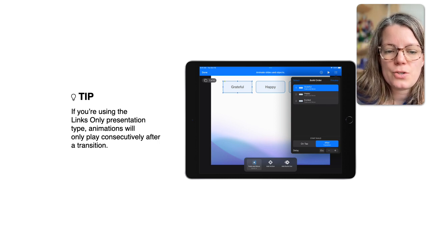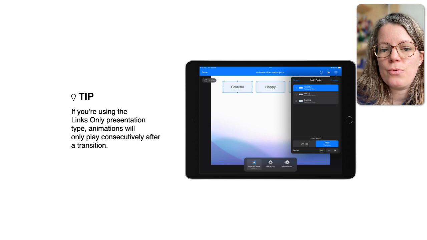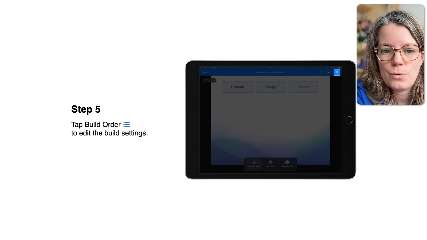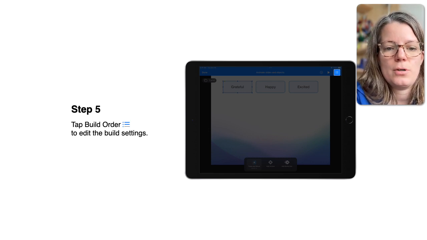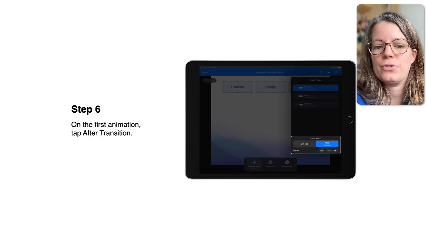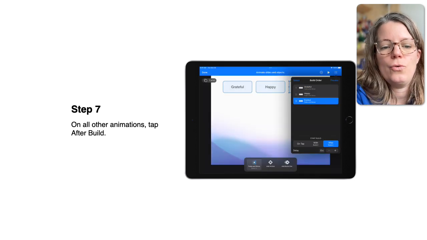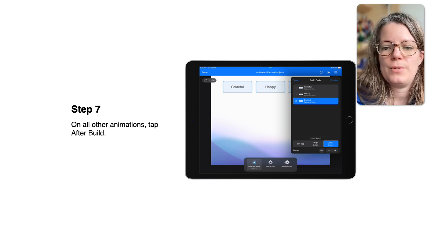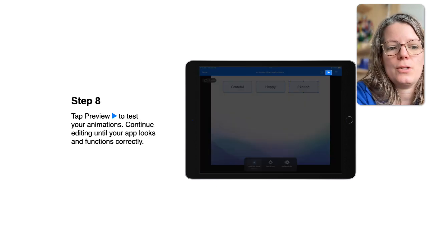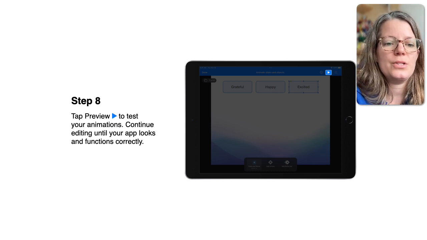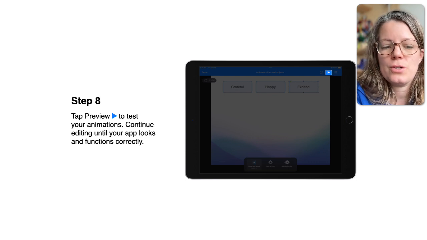And to view this screen, this kind of playlist of all the animations, tap on the little build order menu on your top right of your animation view. And what you need to do then is on the first animation, tap after transition. And on all the other animations, tap after build, and then they will run after each other. And again, you can use the preview to test your animations. Continue editing until your app looks and functions correctly.